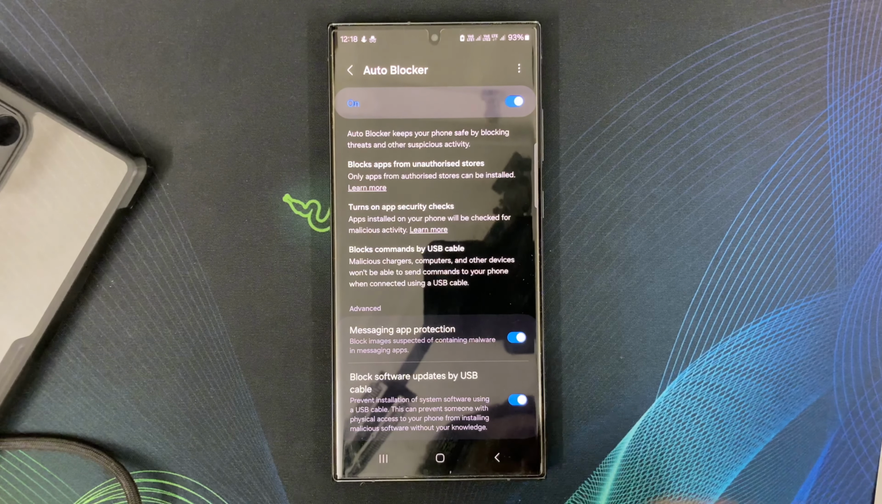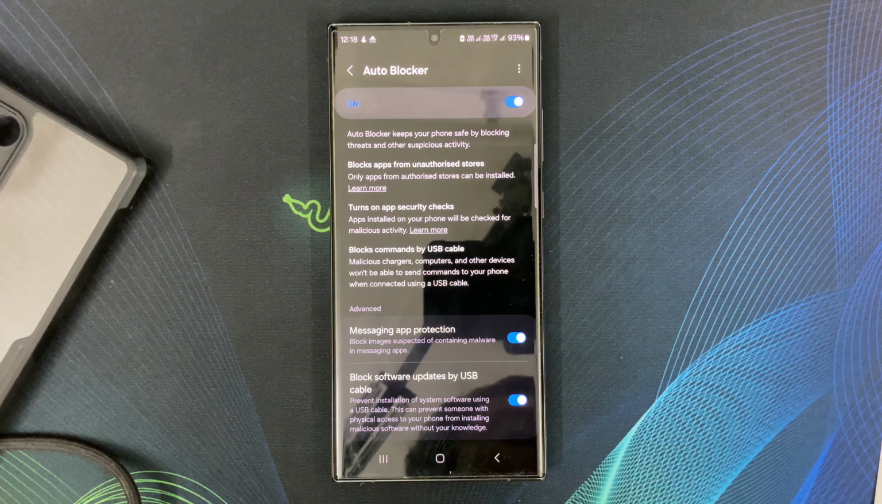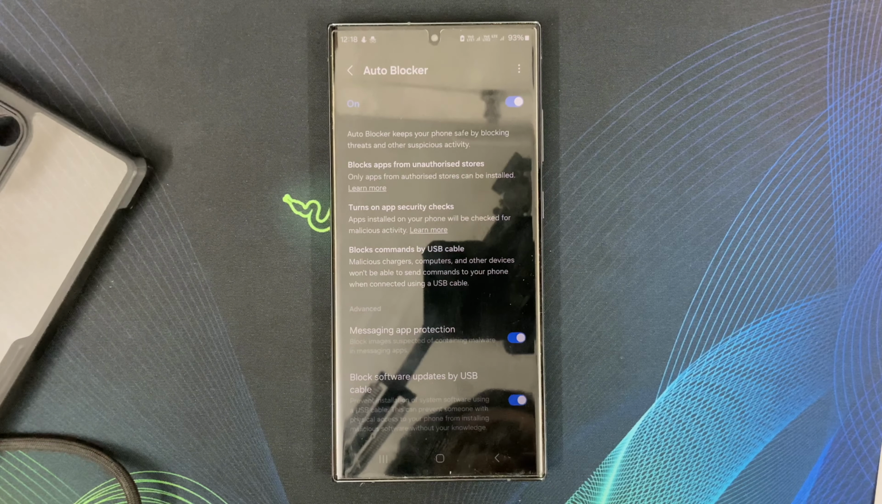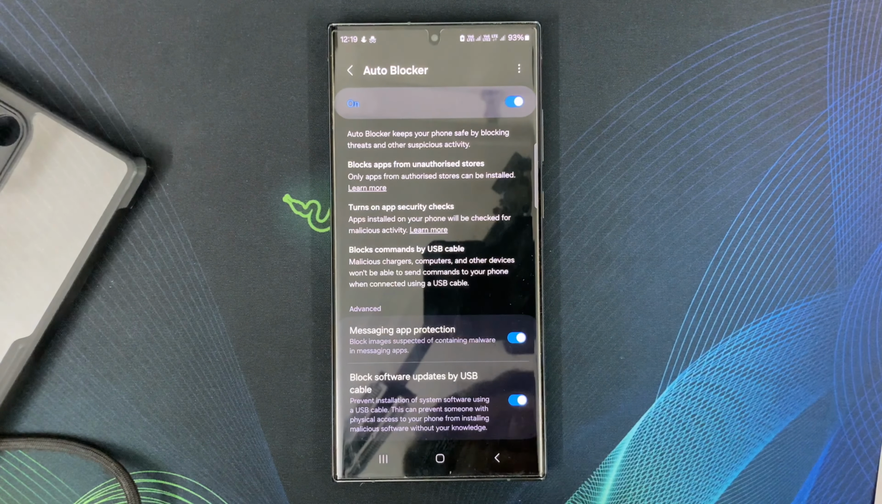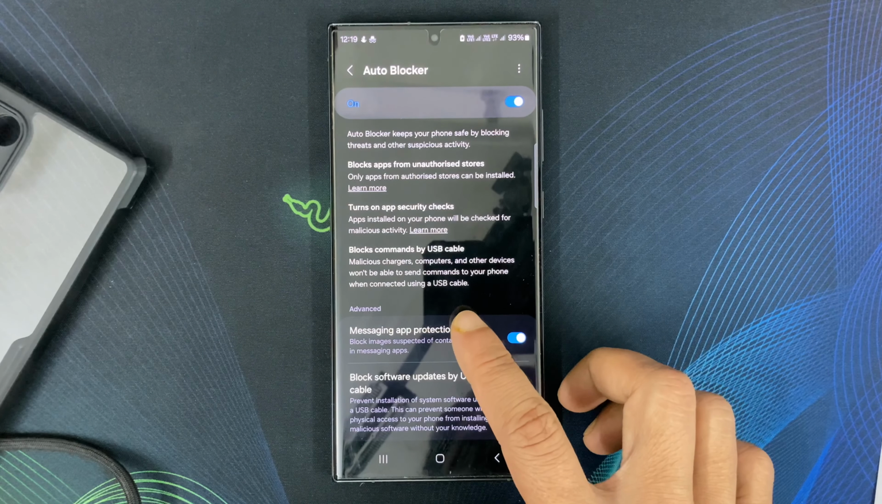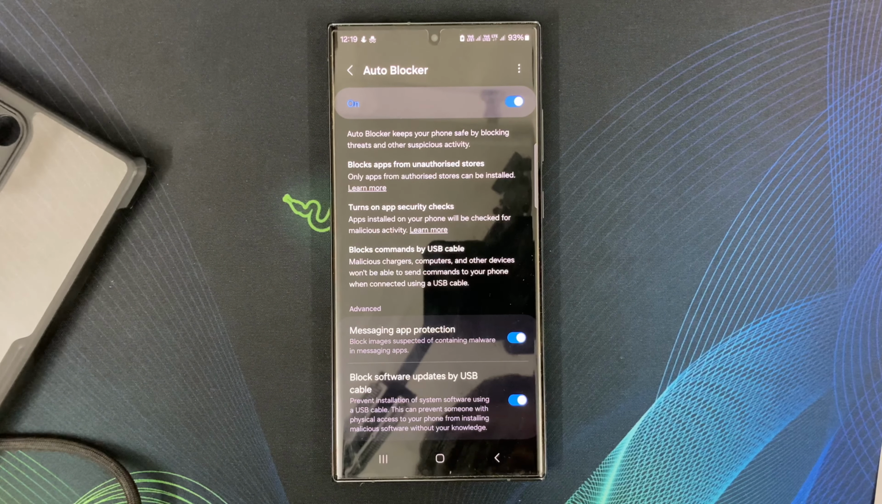Then it turns on app security checks to help detect potential malware and prevent harmful commands and security installation by USB cable. This can help protect users in a situation where someone has physical access to their device, like when charging a phone at an airport. Unfortunately, this feature is not currently available on USA carrier models.